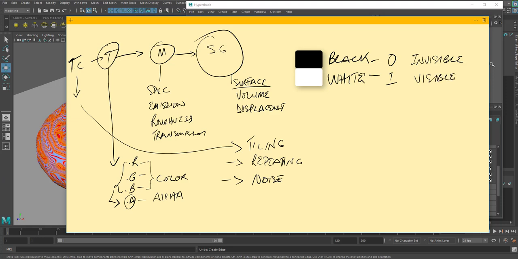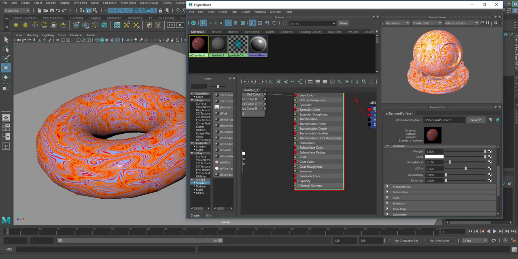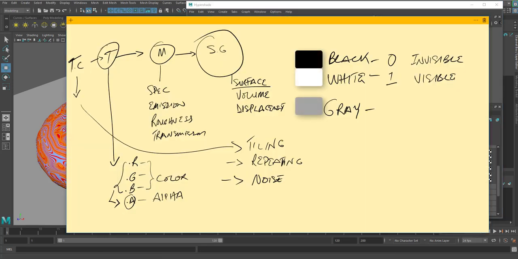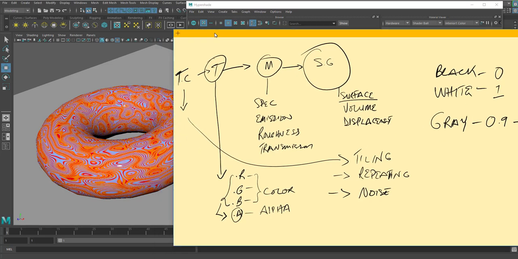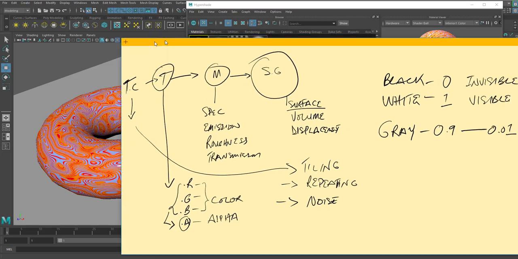All right, so once you begin to work with things that have gray, what you would notice is that the gray value goes from 0.9 all the way to 0.01. Okay, so when you're working with gray values, this is how that works.